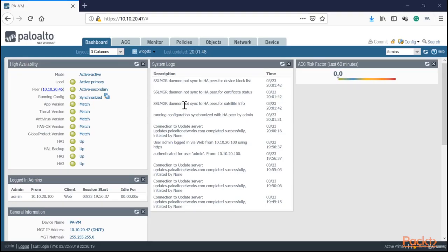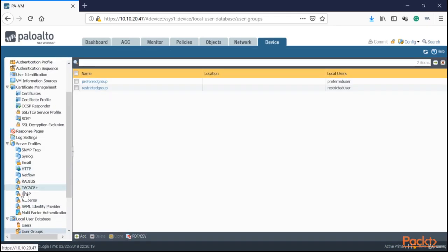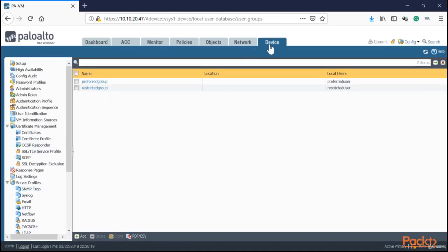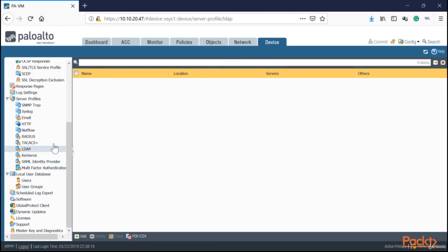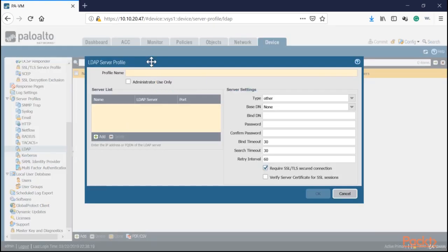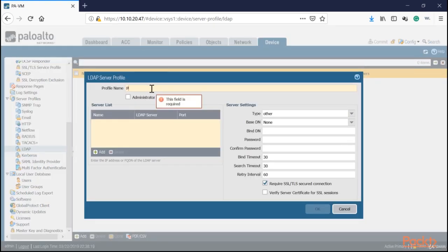Okay, so here in our Palo Alto, we're going to click Device, and we're going to click LDAP. So once we go into the Device tab, we're going to scroll down. We're going to click on LDAP, and this is where we're going to add our domain controller. So let's click on Add, and we're going to call this PA domain. That's our name, and then we're going to add my domain controller inside this profile.